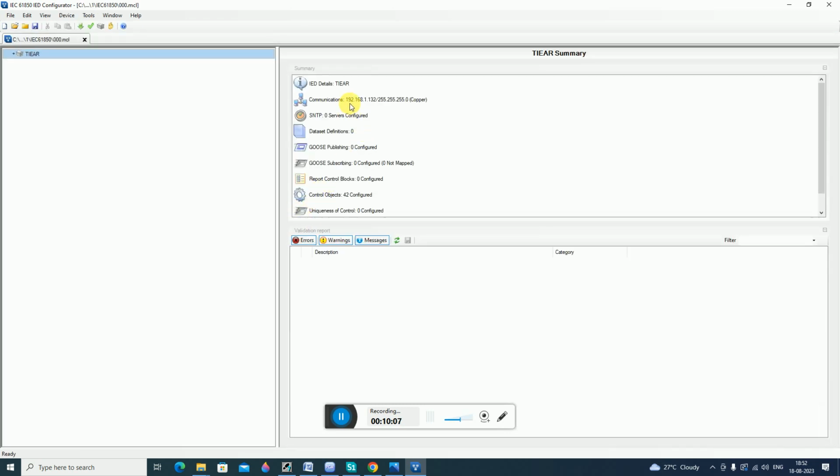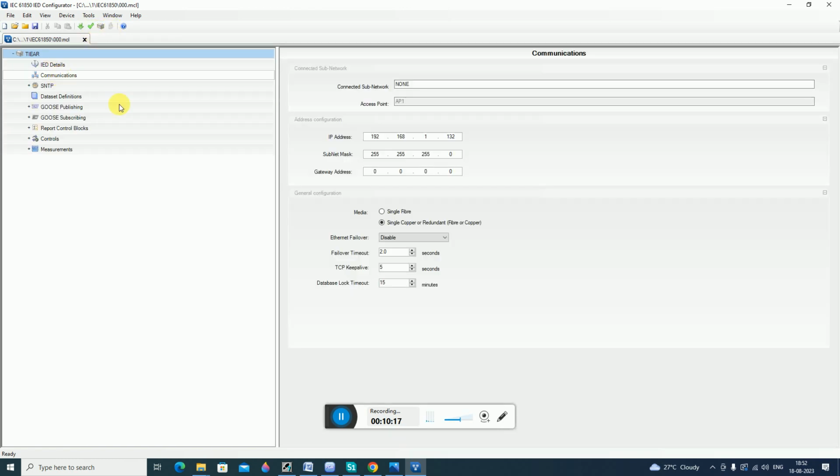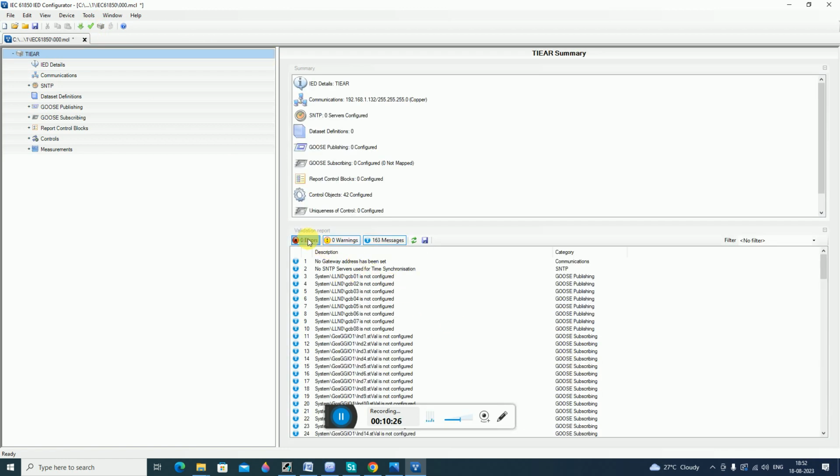Here see, we have set the IP. Okay, this IP you have set. Just one second, you unlock this one and open communication, and check once again whether it is okay or not. This single copper return 5, because you are using a LAN cable. Check everything and validate once again. There is no error.